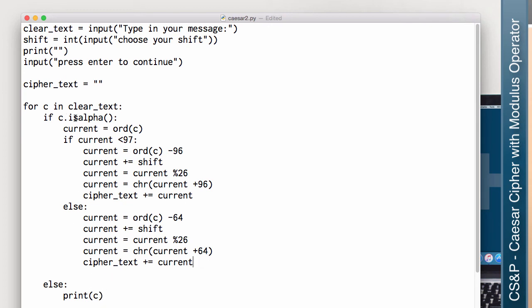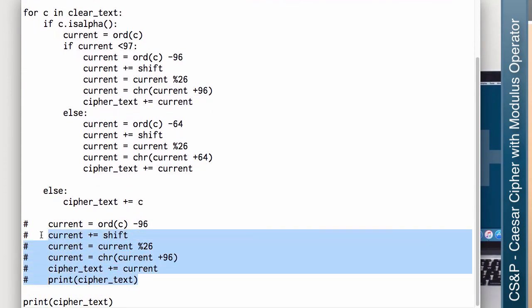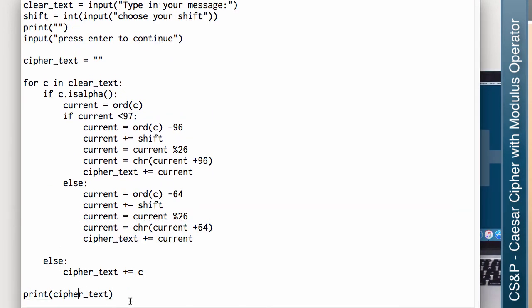Then, of course, we have to add that 64 back in, and we do all that, and that looks pretty good. Now, if it's not an alpha character, we're telling it to print C, but we don't want that anymore. We want it to instead make cipher text plus equal C, right? So to add that space into that string. We can get rid of all that, and we can print this, and we can see if it works now.